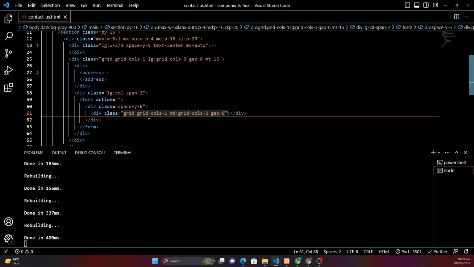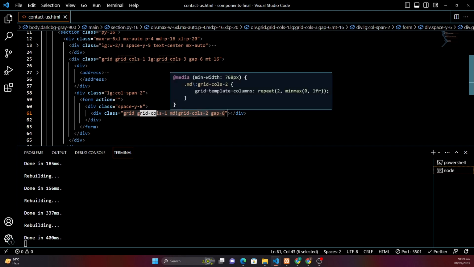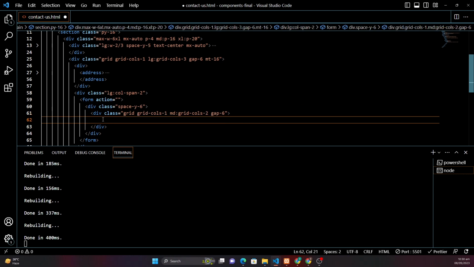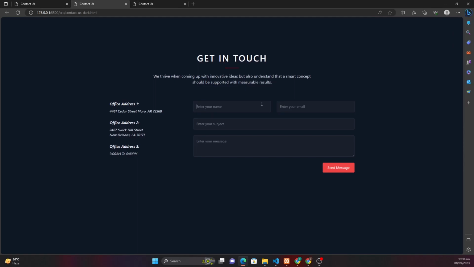I've given it a grid, and then a grid columns of 1 for small screens, and for medium sized screens and above, I'm going to give it grid columns 2, and then a gap of 6, which is 24 pixels. Then I will create two input columns, but you can see that these input columns don't have a label, so I will put a label. The only thing is I'll put the labels for screen readers only.